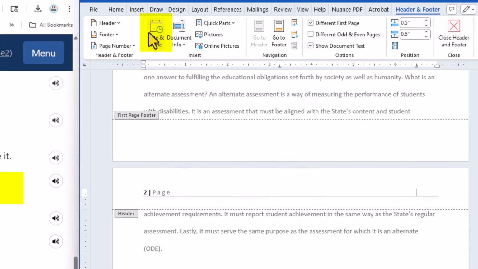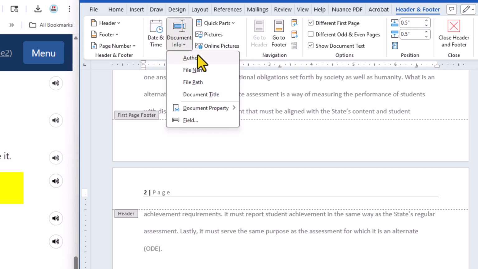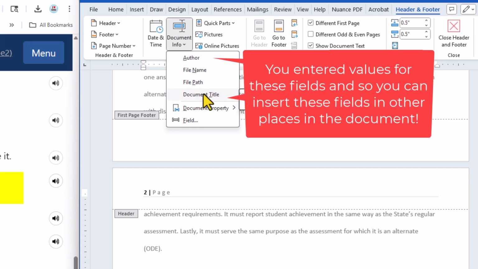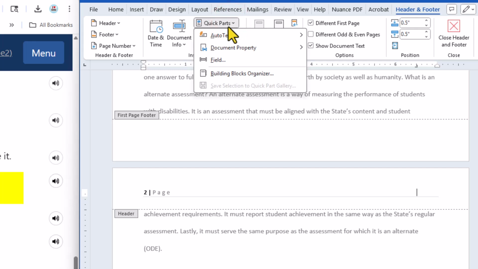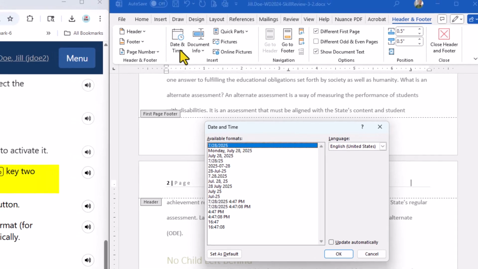So over here in this insert, there are a lot of things we can insert. This is a common one, date and time. Guess what? Under document info, remember our author field? Remember our, let's see, I think it was our document title. If we needed to insert those, we've told Word what the values for those fields are. So we could use those fields now and just insert things. There are many other what they would call quick parts that you can insert, but that's for another day. Right now, we're working on date and time.